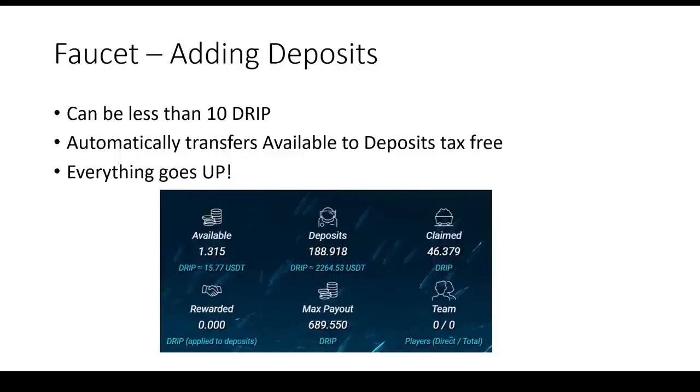Let's say I had 10 drip that I want to deposit, and if I click on deposit and tell it to deposit those 10 drip tokens, it's going to be a 10% tax, so it's only going to be 9. It's also going to take this 1.315 into account. It's going to add that to the 9, so in total it would be depositing 10.315 into my deposits. Okay, so that's kind of a cool way to avoid extra taxes.